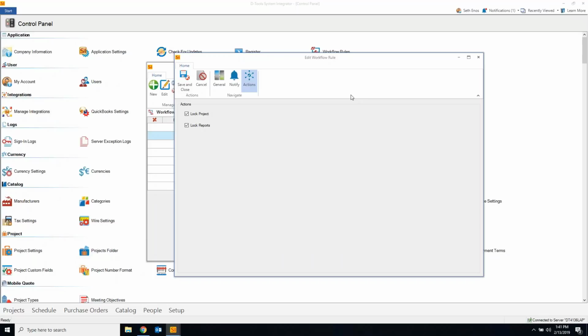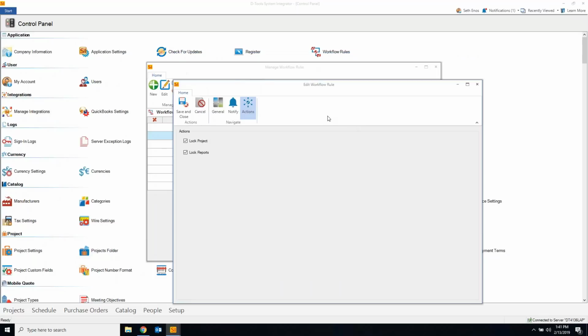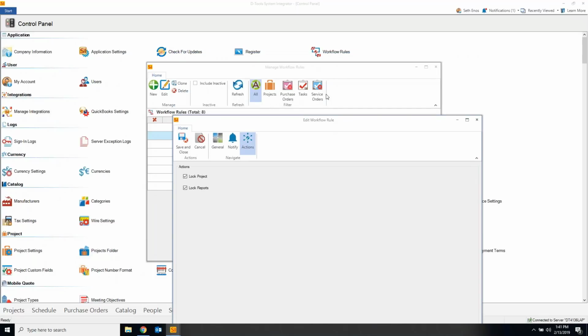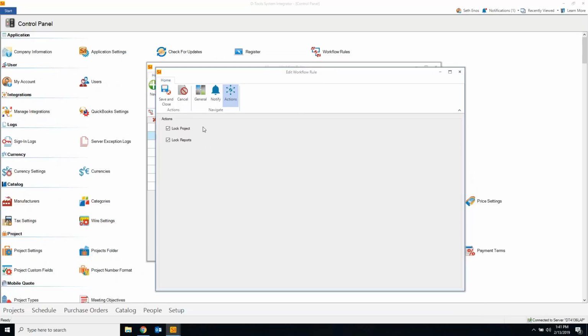And then there's actions. Now, every entity, those again being projects, purchase orders, tasks, or service orders, these are the only two things that you can do. You can either lock that entity or you can lock that entity's reports. And that simply means you can't run reports. I don't want you sending out a proposal that has a 5% profit margin on it. Don't do that. It's going to lock it if you hit that criteria, and then someone with permission is going to have to go unlock that.